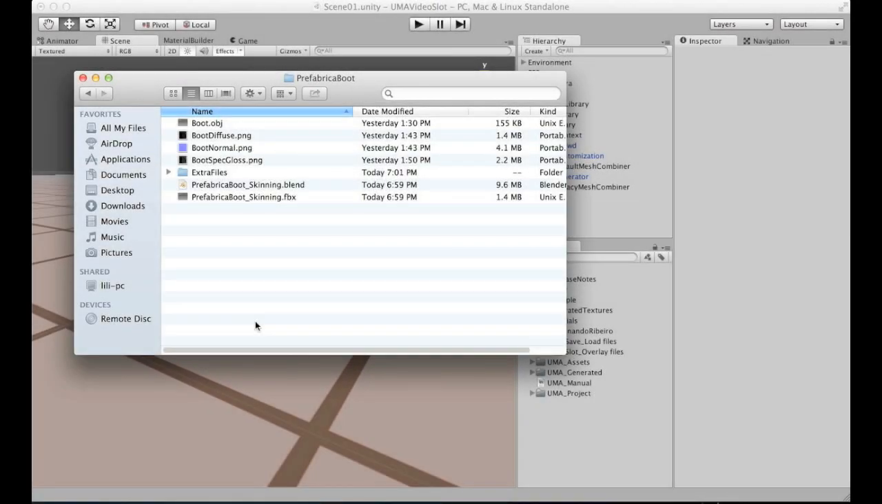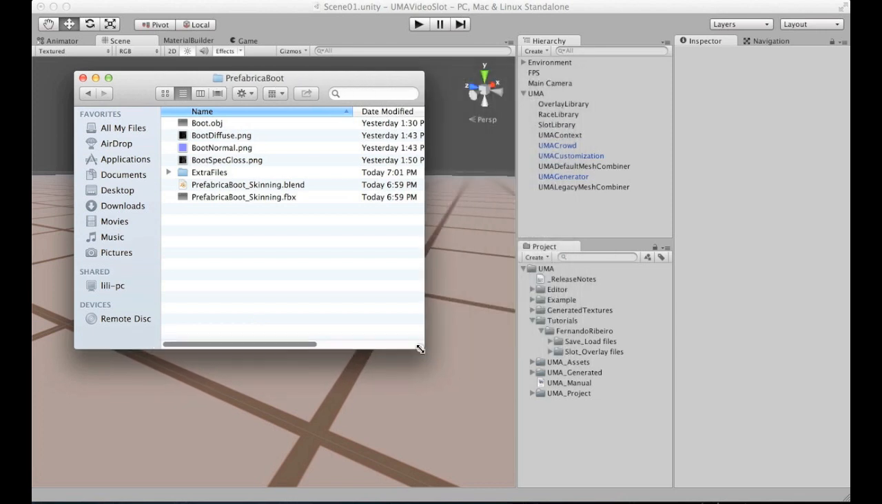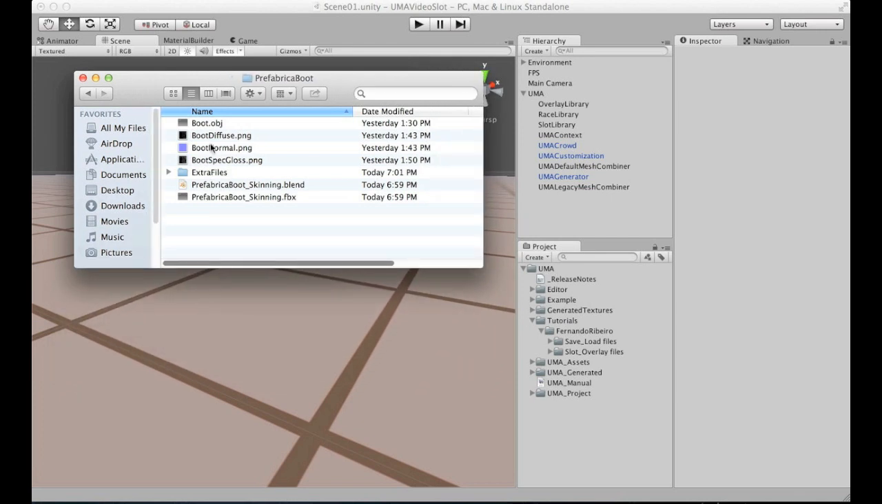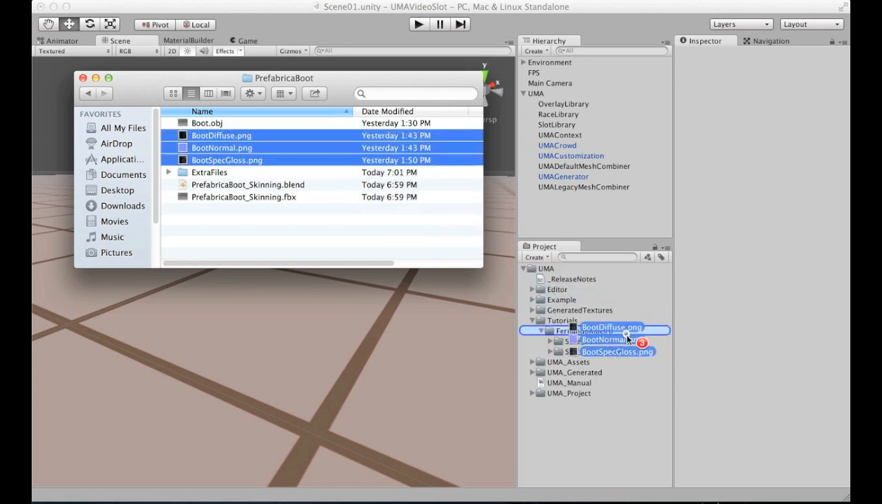Right, so we already have the slot working, so the boot mesh is already functional, but now we actually need to see how it works with the proper overlay generated. So I'm going to generate the overlay right now. I'm going to drag the textures to the correct folder. We need the raw files here.